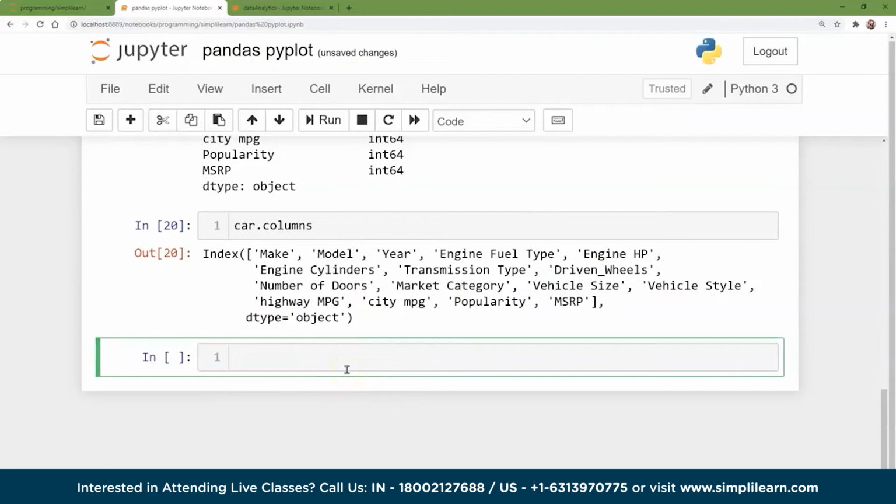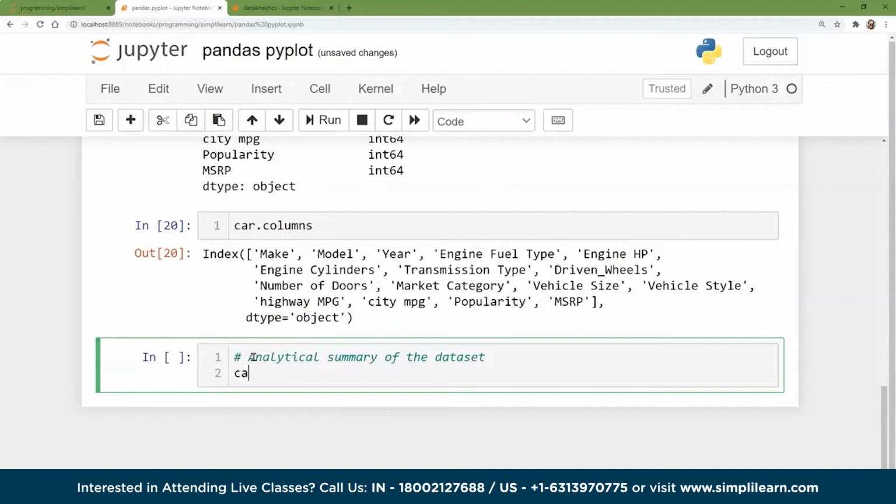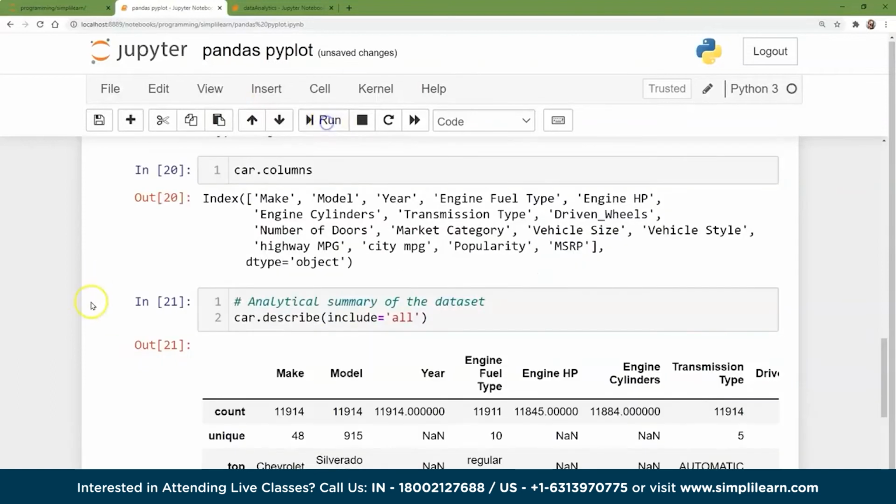And like any good data scientist, we want to start looking at an analytical summary of the data set. What's going on with our data? So we can start trying to piecemeal it together. So we can do car.describe, and then what we'll do is include equals all. So a nice Pandas command is to describe your data. If you're working with R, this should start looking familiar.